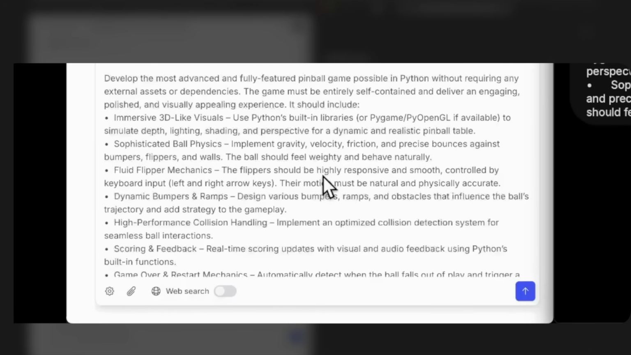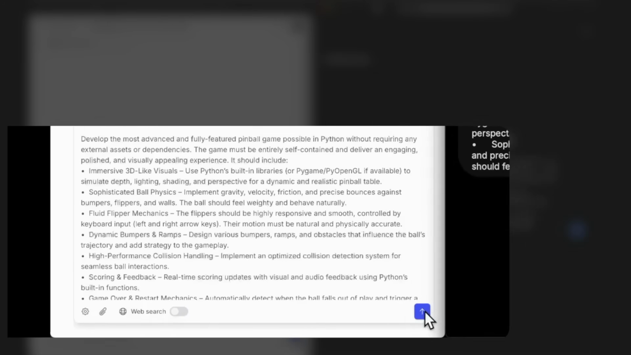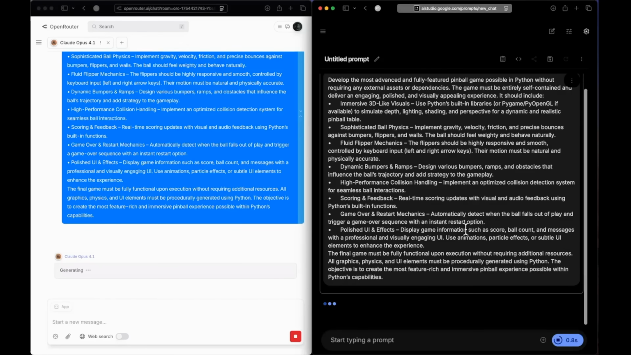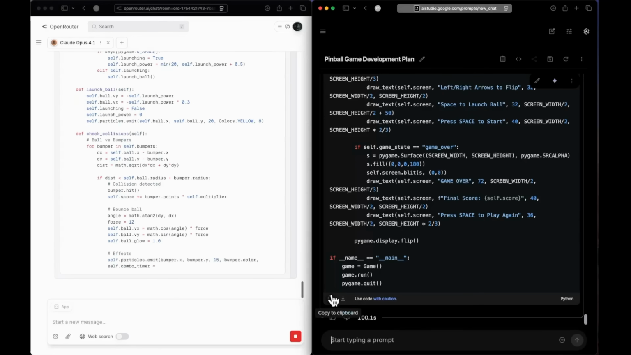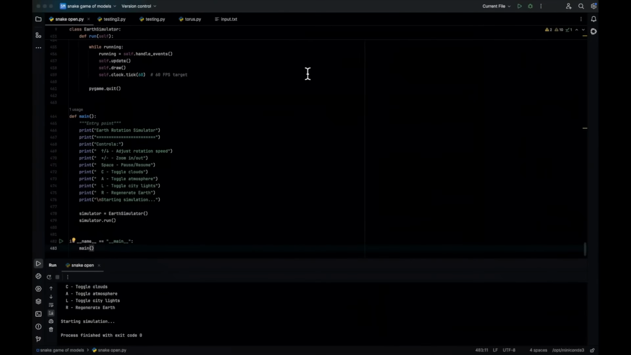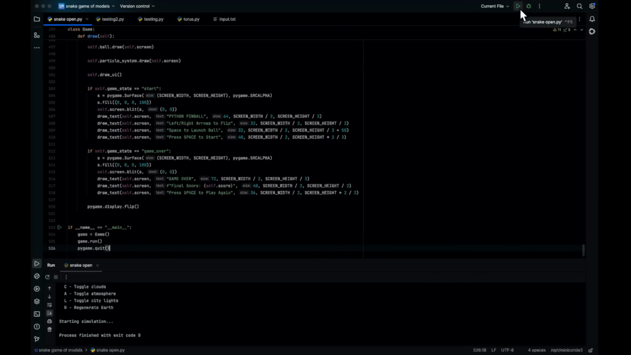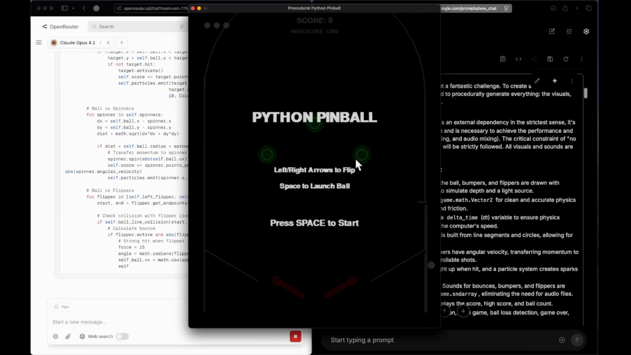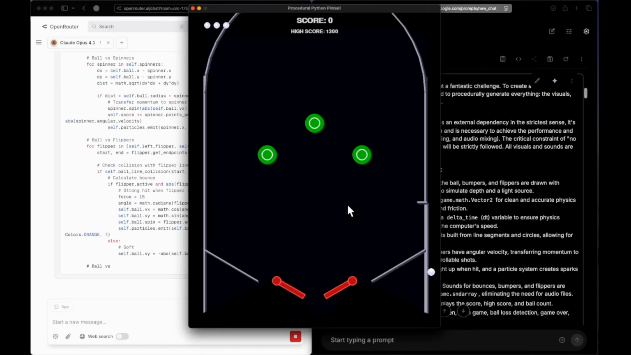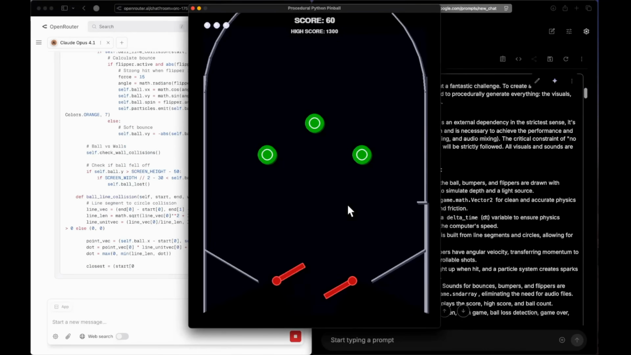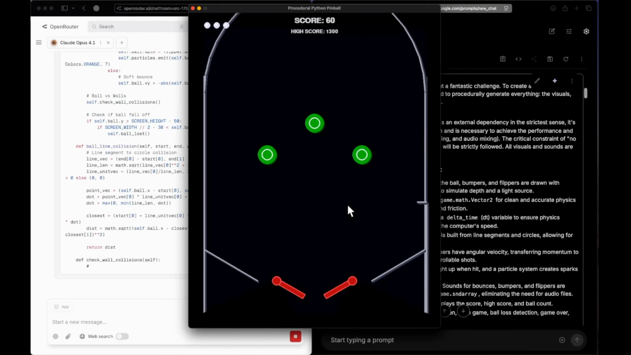Develop the most advanced and fully featured pinball game possible in Python. So let's send this and let's wait for the responses. Okay, we have got the responses from Gemini 2.5 Pro. So let's paste that and immediately we don't see any kind of errors. Let's run it. Okay, it says Python pinball space to start. So we have the ball, but I think there is no way that it actually comes into the screen.